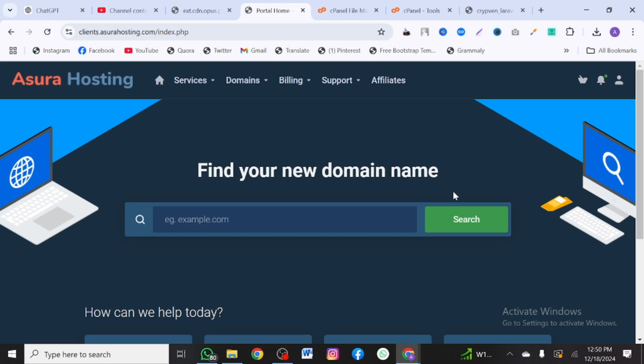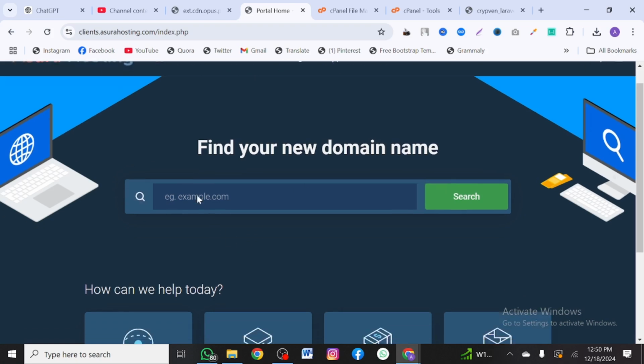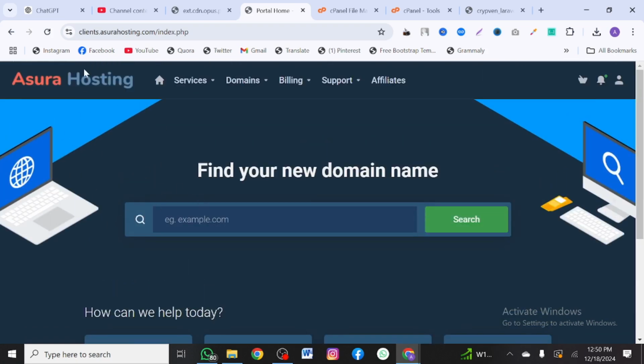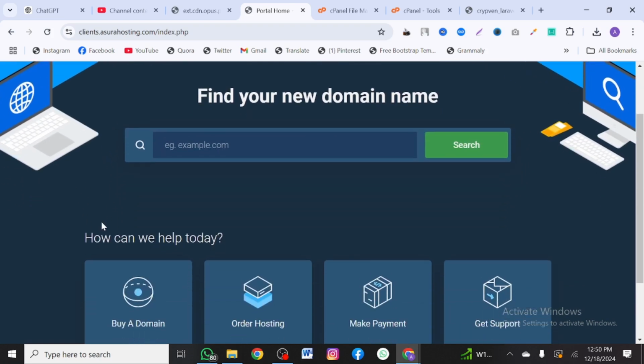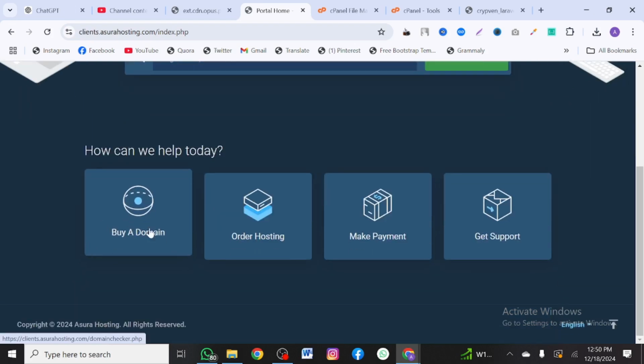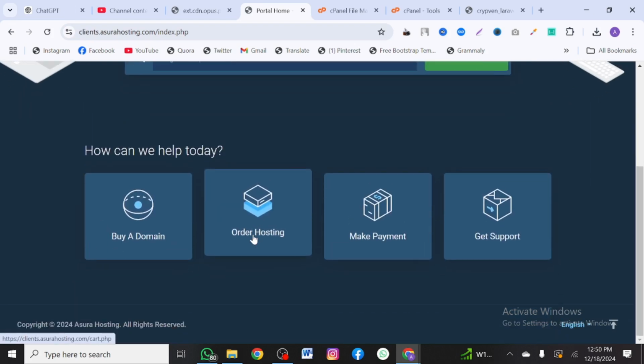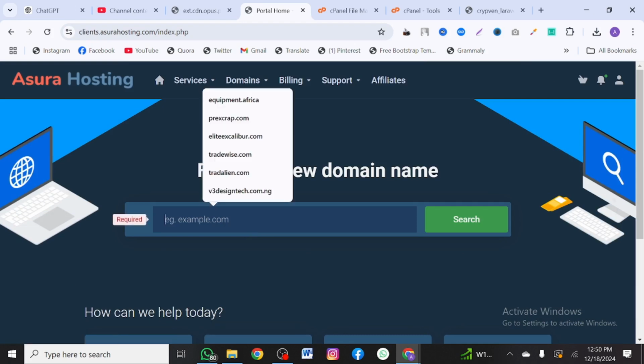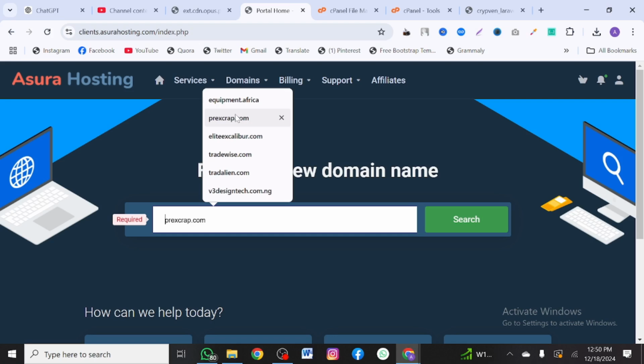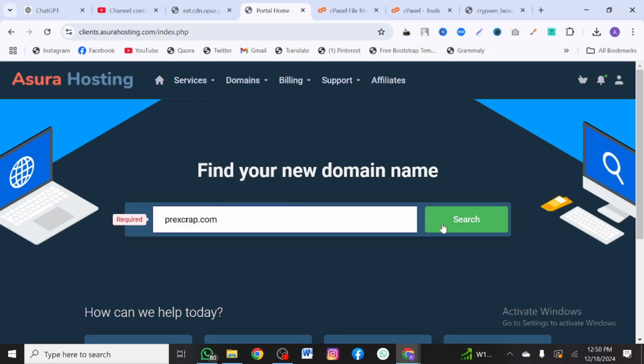Now, the first thing you want to do in setting up Viserbank is to purchase web hosting. I'm going to be using Asura hosting for this tutorial. So this is Asura hosting. You can buy a domain, order a hosting, make payment, and even contact their support. So what you have to do is to type in the domain name you want to use. Once you're done, you click on search, and it's going to search and see if the domain name is available.